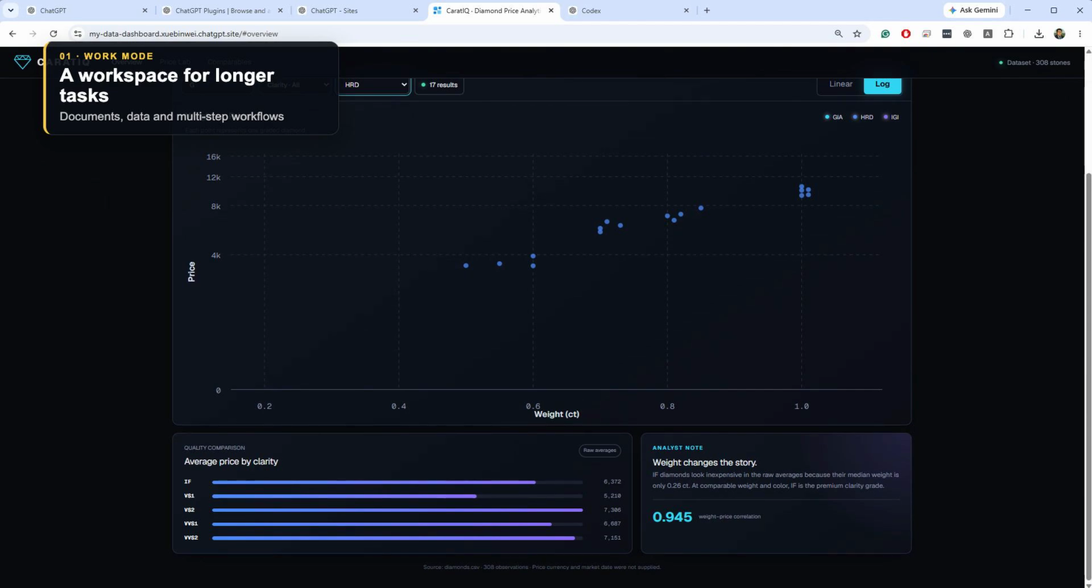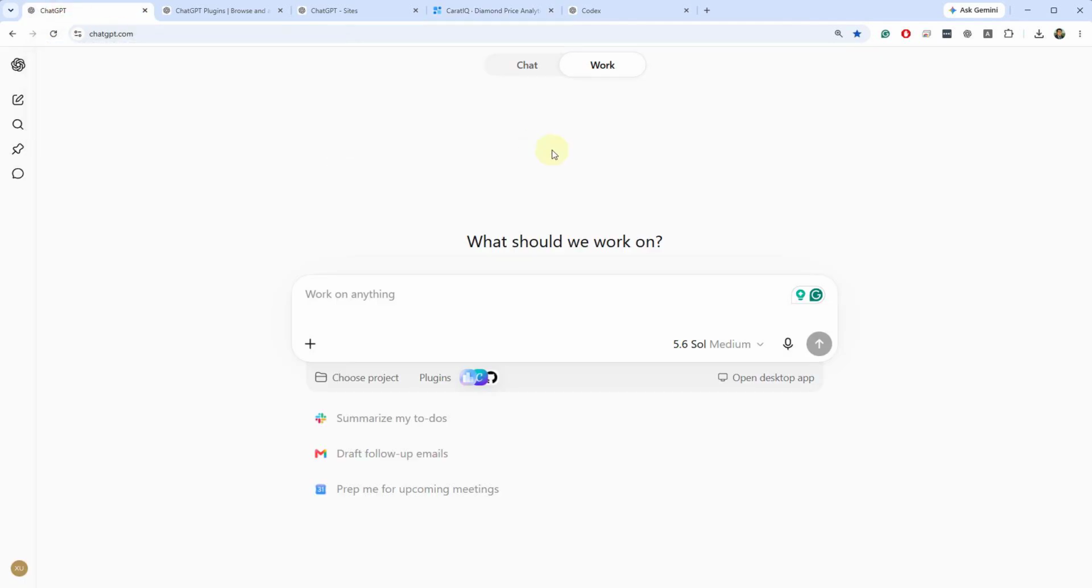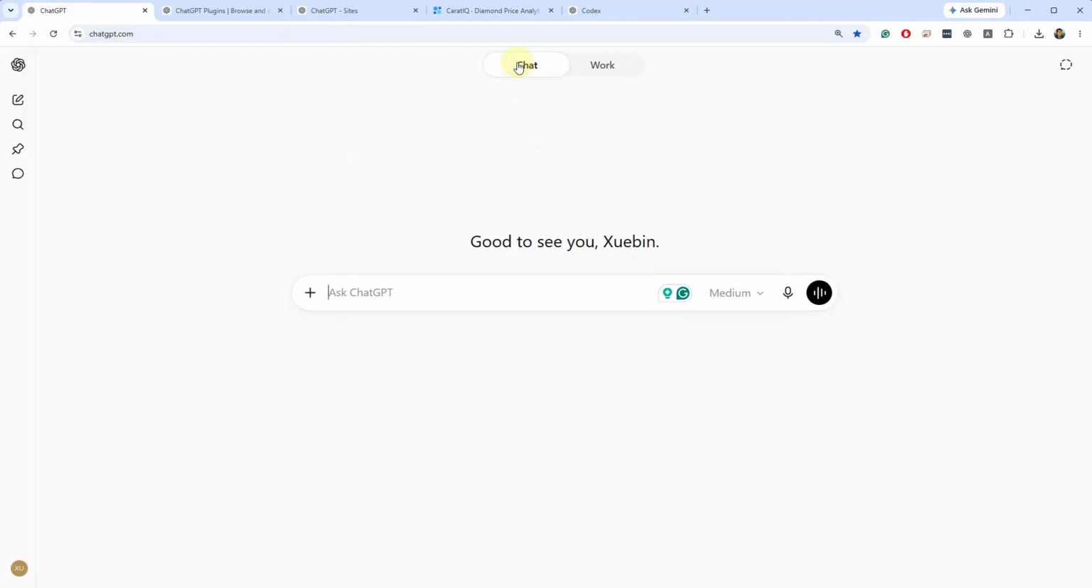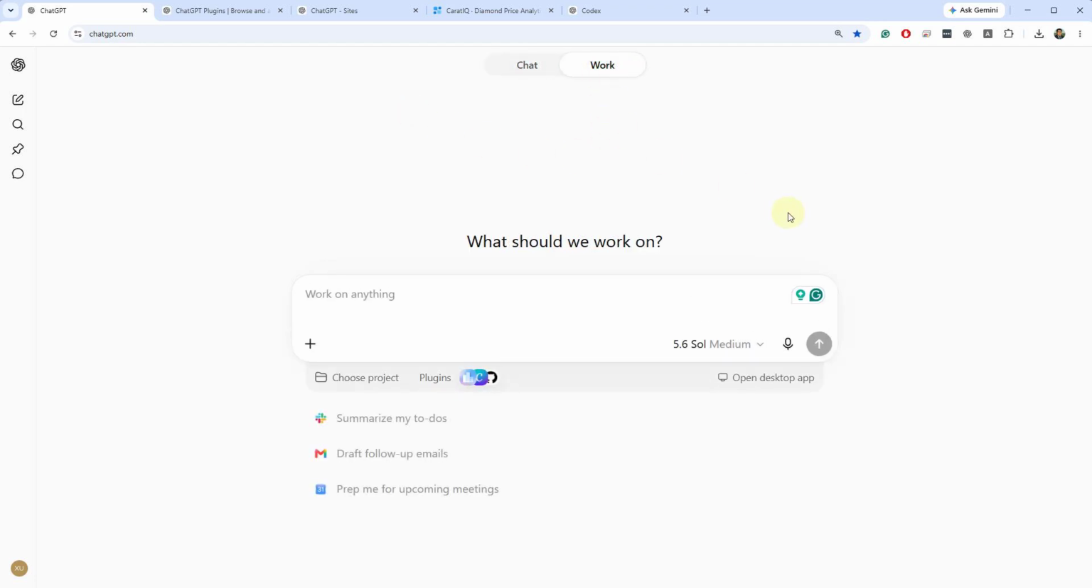So the first feature is called the work mode, which is a pretty new feature. Now if you go to ChatGPT, there are 2 modes: the chat mode, which is the old conversational mode where you speak with an agent and get a response. And this work mode is more like a cloud-based Codex, but Codex is for developers and the work mode is for general people.